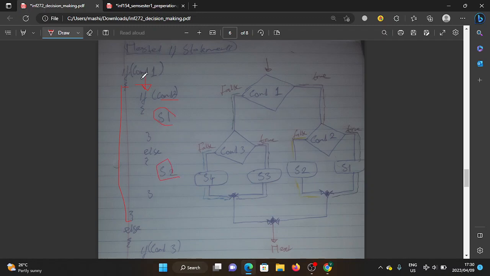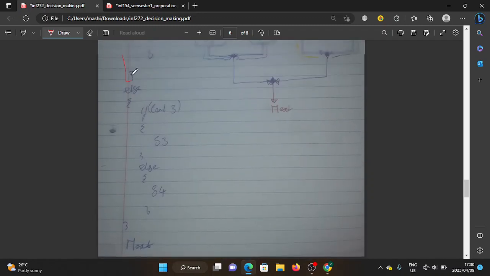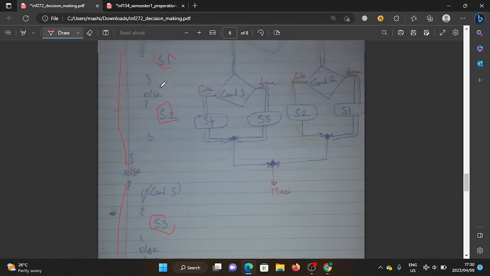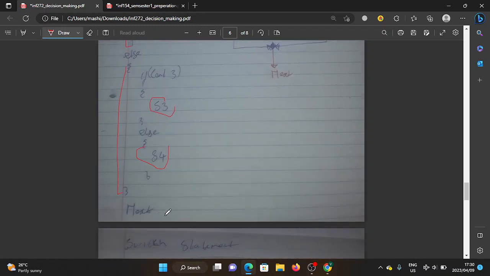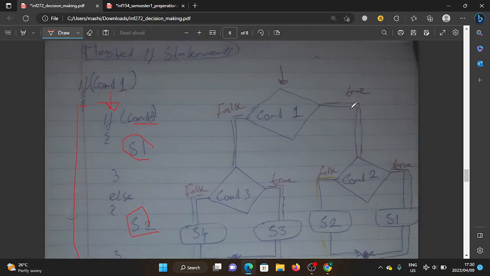But what if condition 1 is false? If condition 1 is false, we ignore everything, then we go to this path. In this path we check again, is condition 3 true? If condition 3 is true, we choose this, otherwise we choose this. Then anywhere we end, we are just going to continue with the next instruction. So let's see the flow diagram for that.